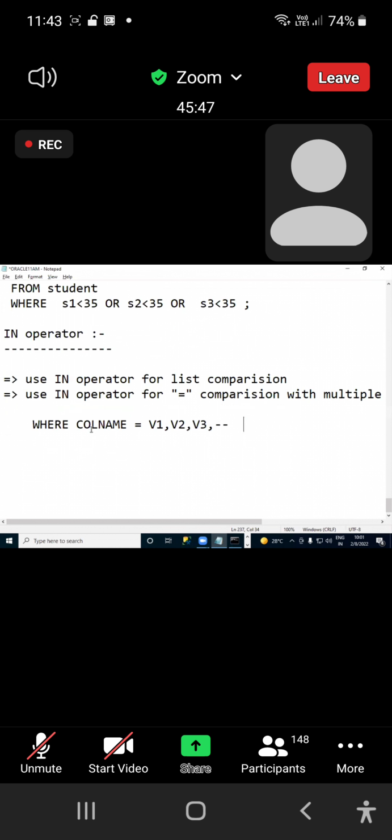Is this valid or invalid? Invalid. Just now I said, equal to cannot be used to compare with what? Multiple values. Equal to is always used to compare with a single value. You cannot use equal to compare with multiple values. This is invalid.